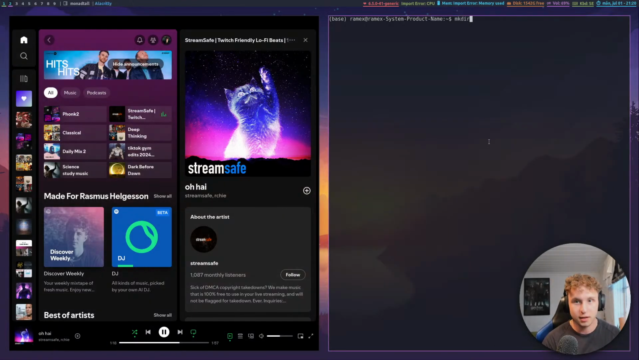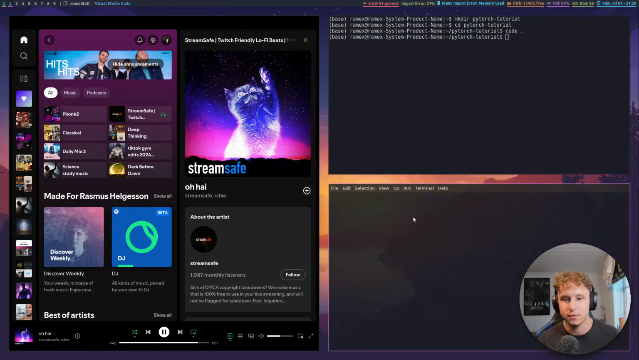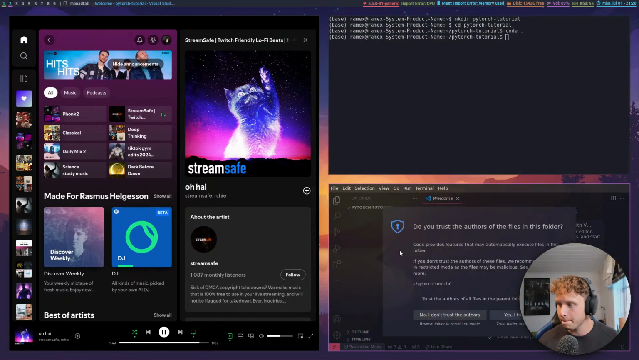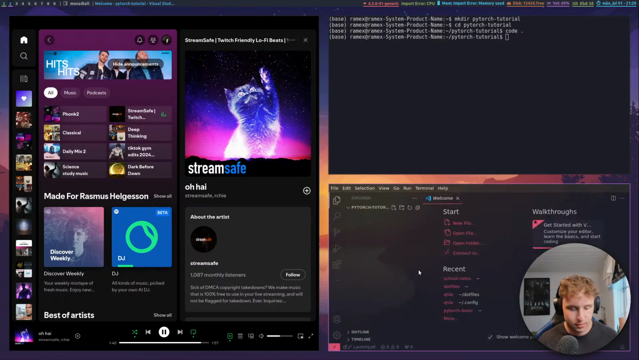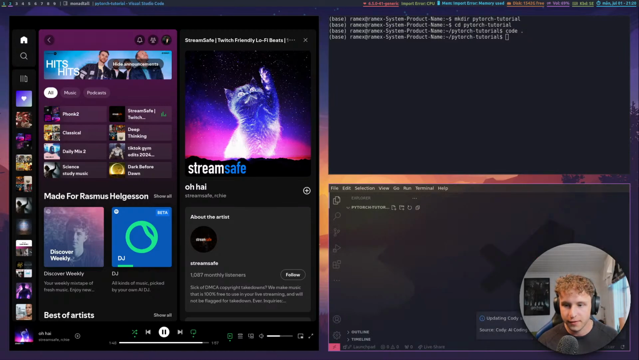So I'm going to make the directory here and just call it pytorch-tutorial, something like that, I guess. Then I'll go into that pytorch-tutorial directory. Nice. And we want to open this in VS Code, so let's do that. Yes, we can trust this author here. That's fine.